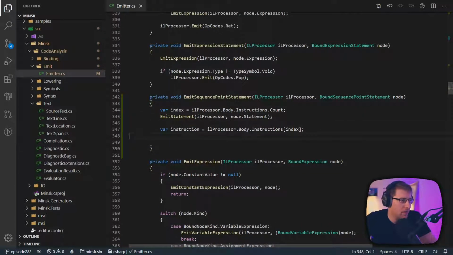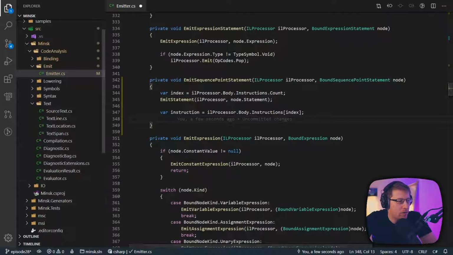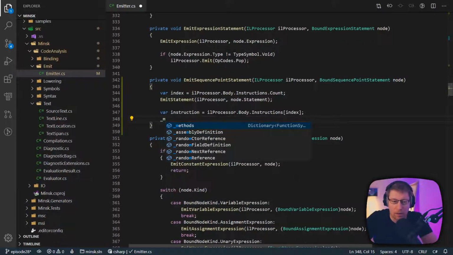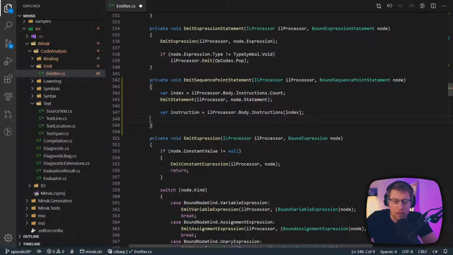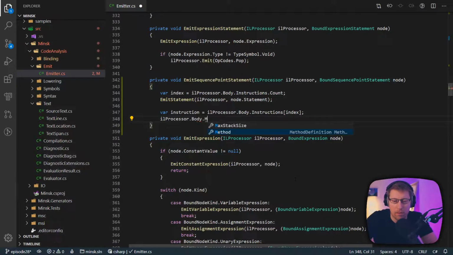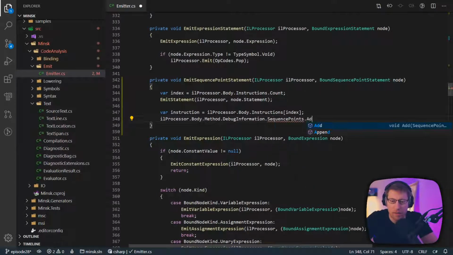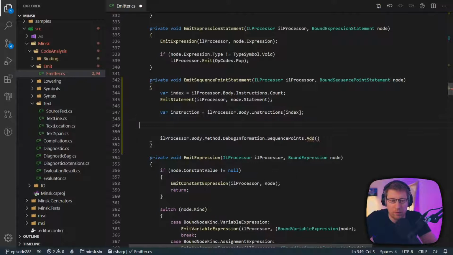So now we know the instruction that this came from. Basically what we have to do now is say, give me a sequence point for that. Logically, a sequence point is a particular location in the file. So we need the IL processor body method. The method itself has debugging information, and we can say sequence points dot add, and we need a sequence point. So let's create one.